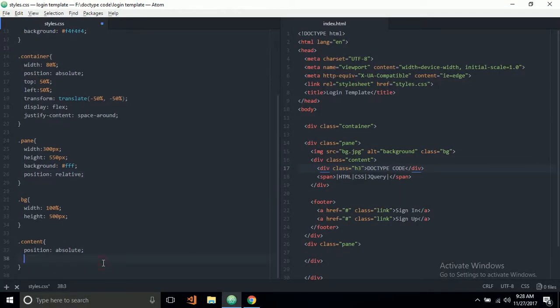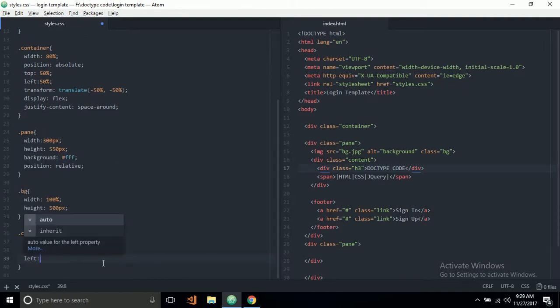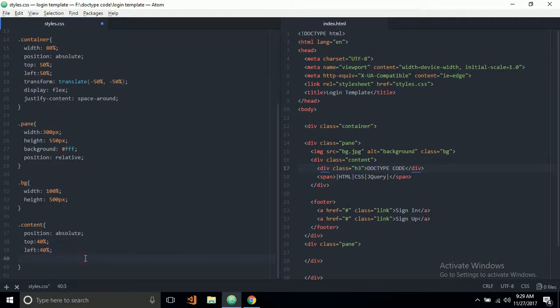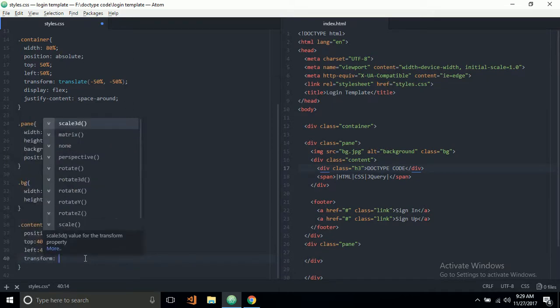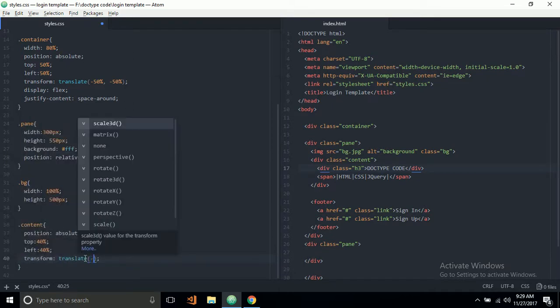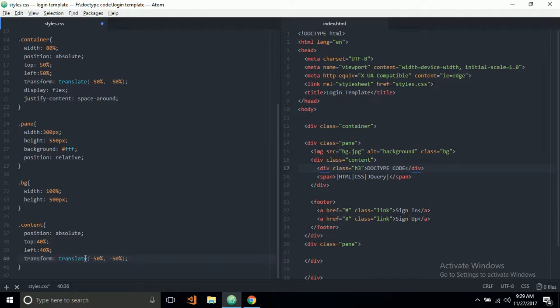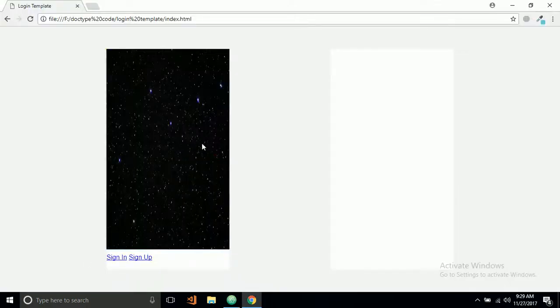So now it's here actually, but let's do one thing. Let's do top 40% and left 40%. Yeah, so now the content is gone, but actually it's here if I do this. And the reason why it's coming like this is simply because that's the behavior of top and left. So what we have to do is transform this and then translate to minus 50% and then minus 50% again, for x and y. So now it's gonna be placed.